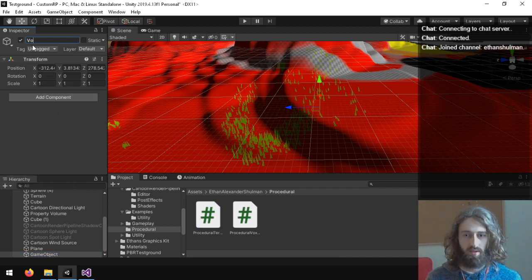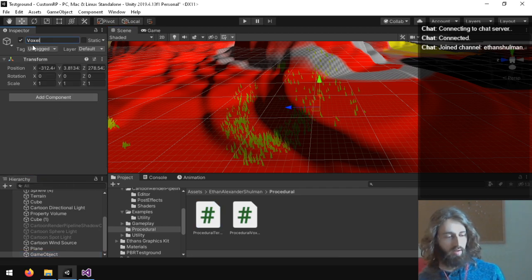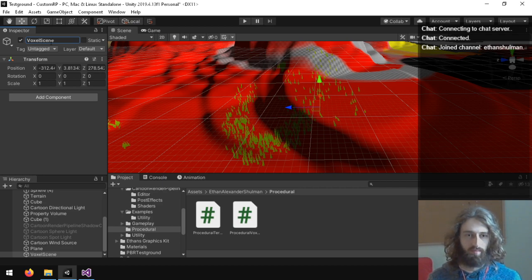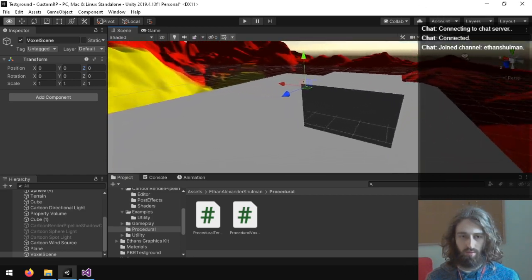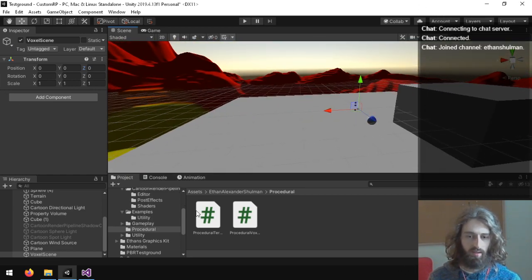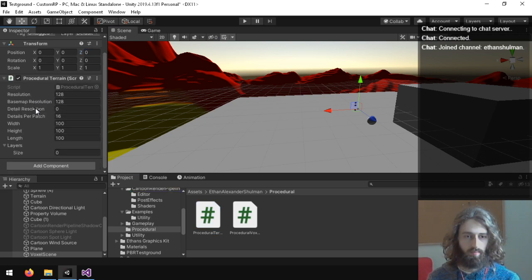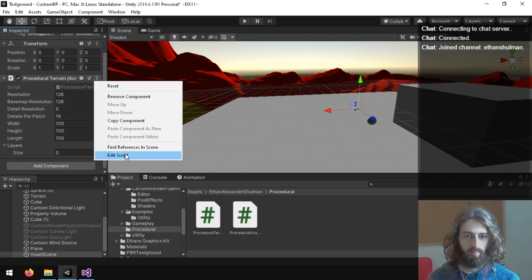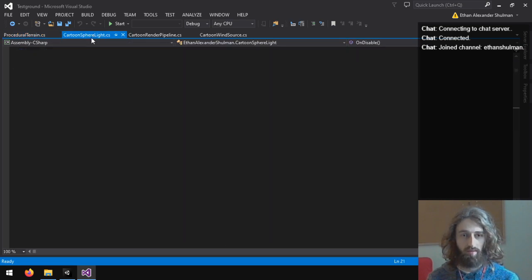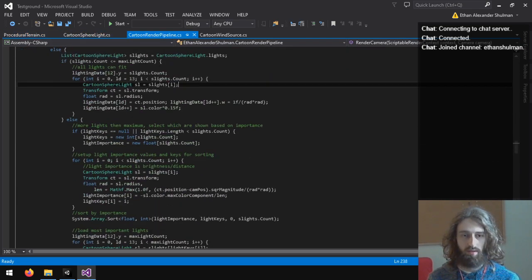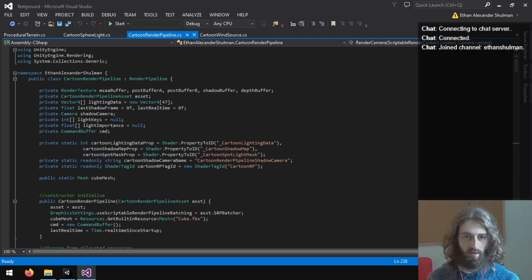So anyways, I'm just going to test out all of these. I guess I'll do the procedural terrain to begin. We're going to go through, check if everything works, and if it doesn't, we're going to fix it up.